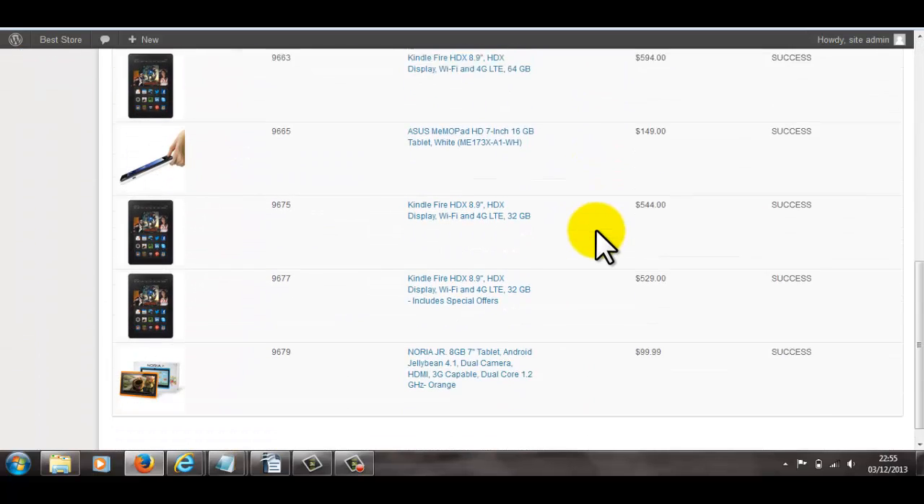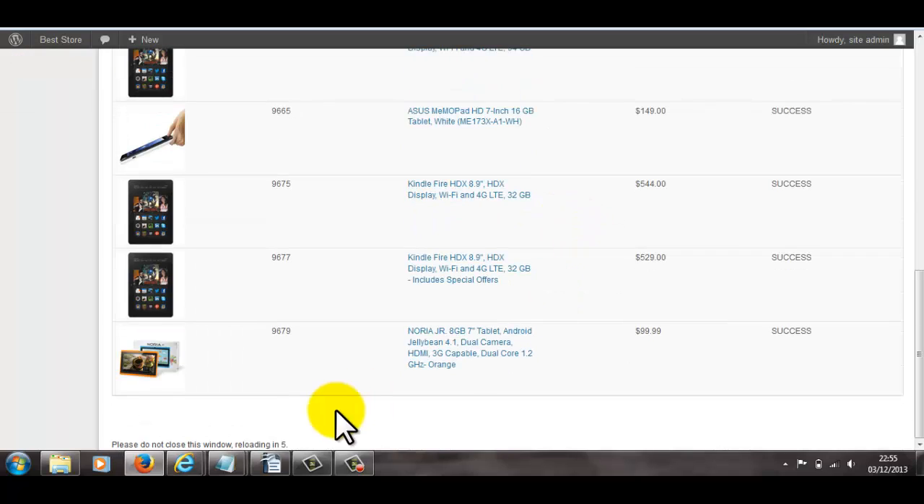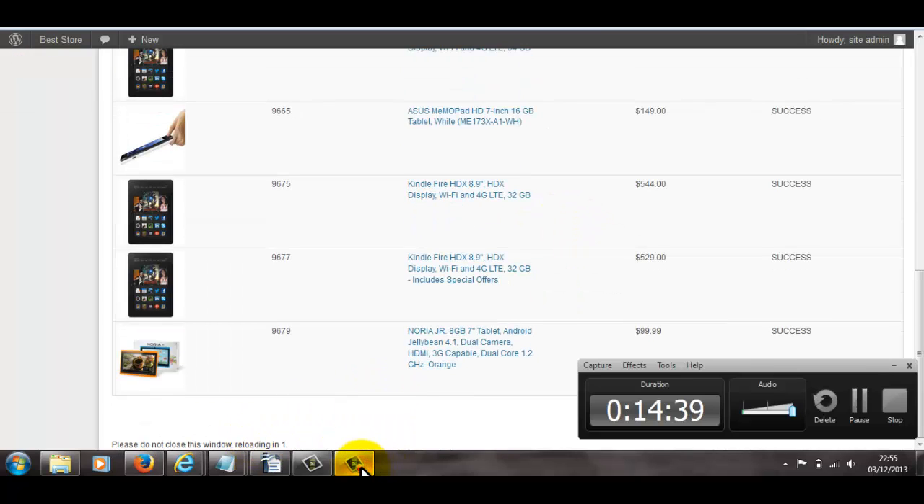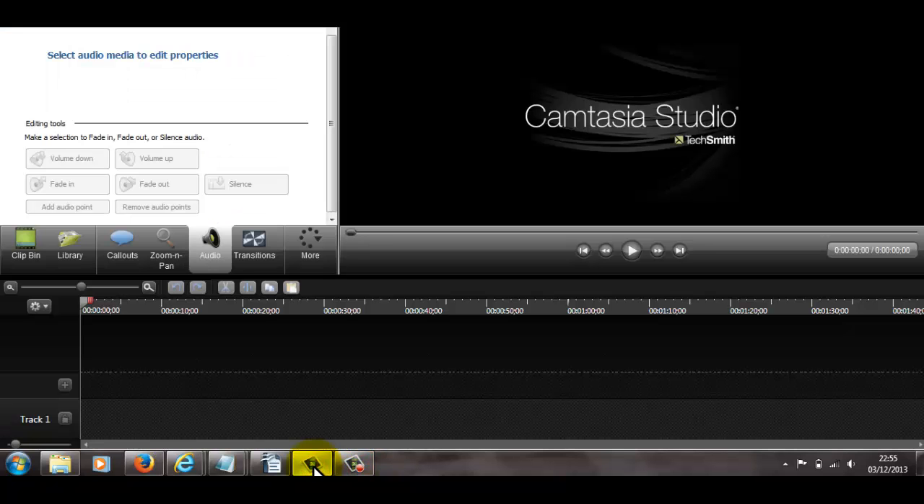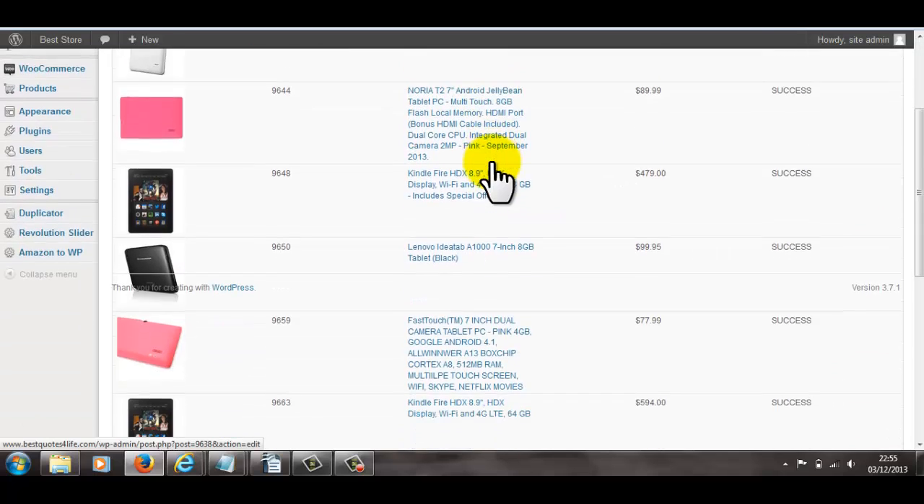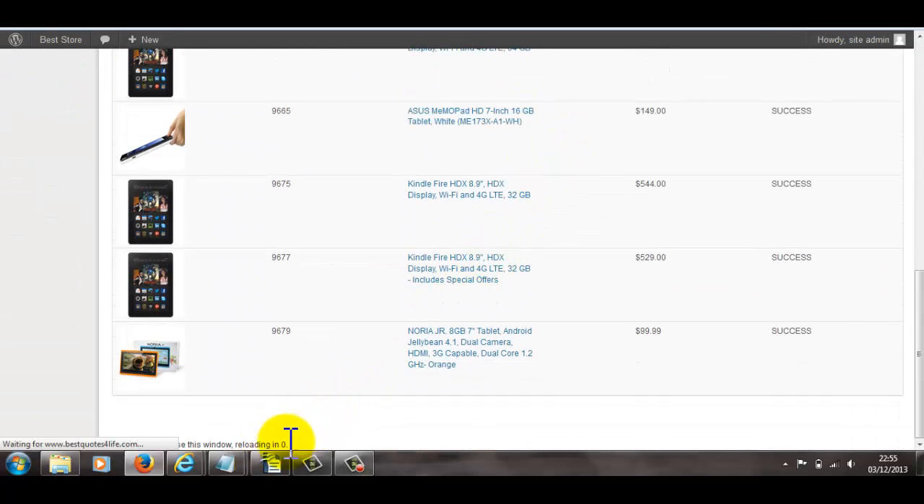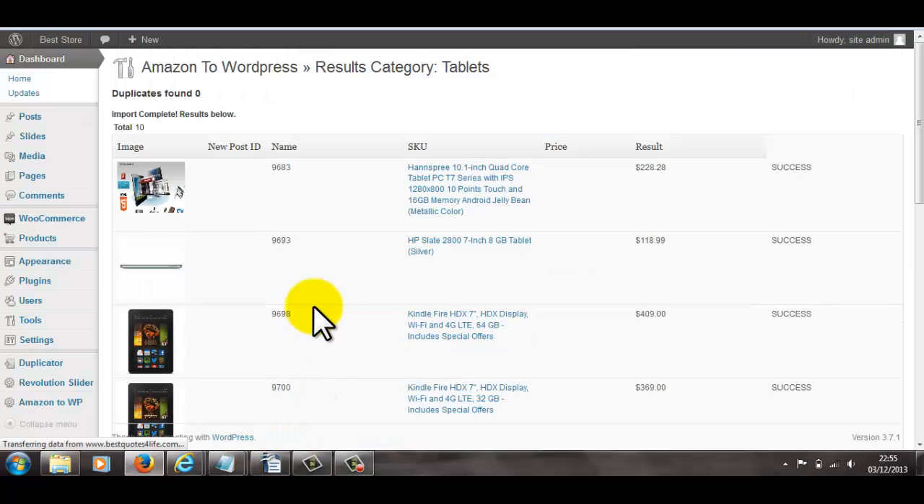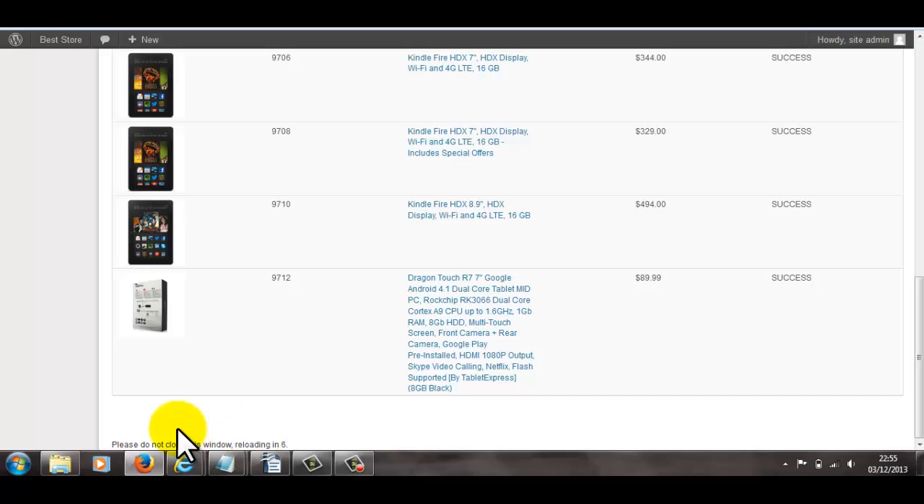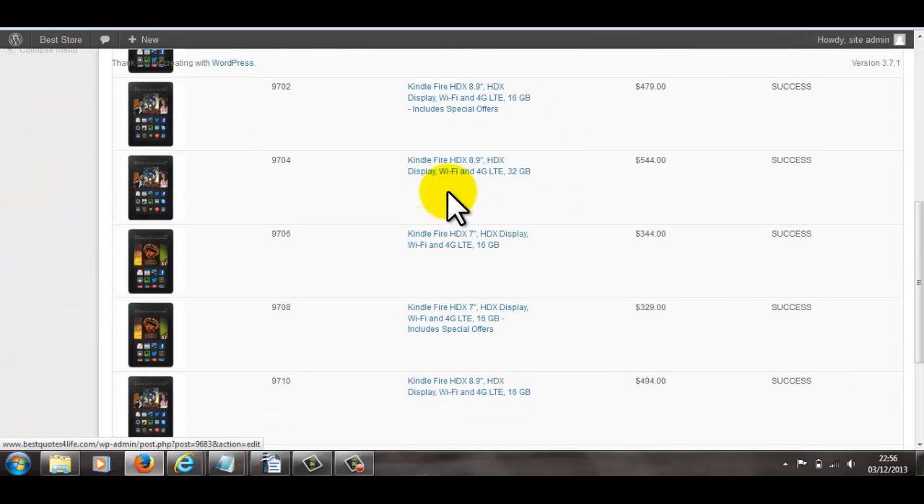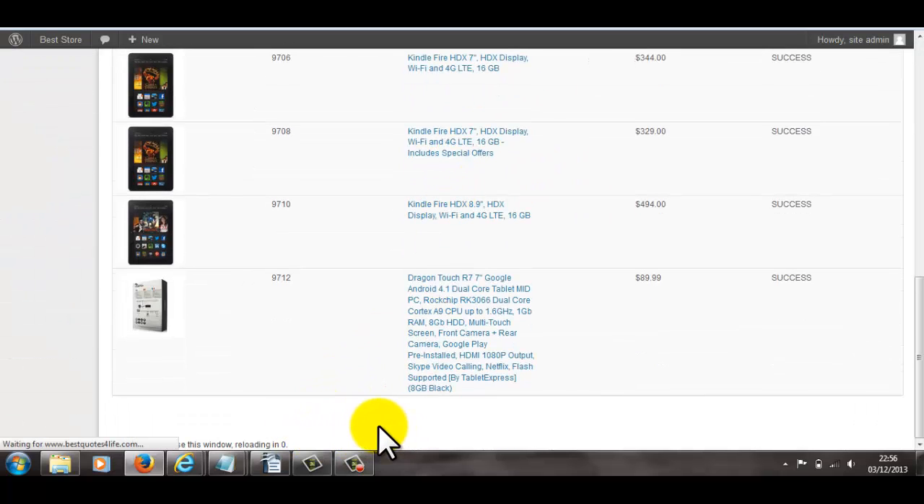So all of these products are loading, and you can see down here, sorry about that, there's a timer here. It's telling you it's going to reload some products in a few seconds. So you just need to let it load the products, and you can stop it before it counts down, basically. So I can stop it at any time and just carry on with whatever I was doing.